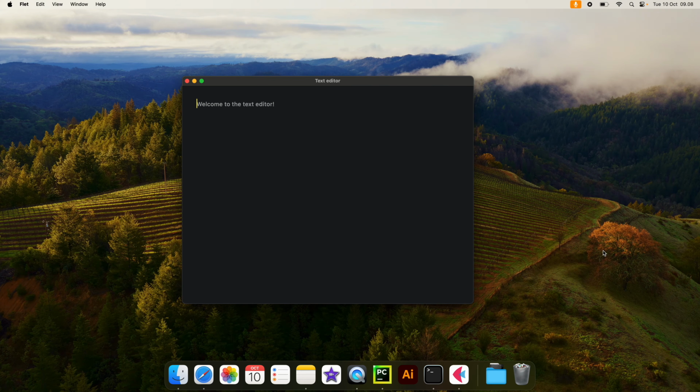Today, we're going to be learning how we can create a text editor using Flet and Python. And it's a great starter project for learning how to use Flet. But the project is going to look like this.